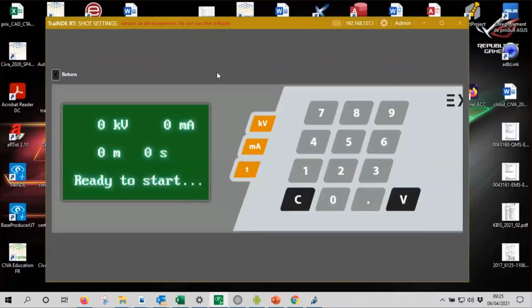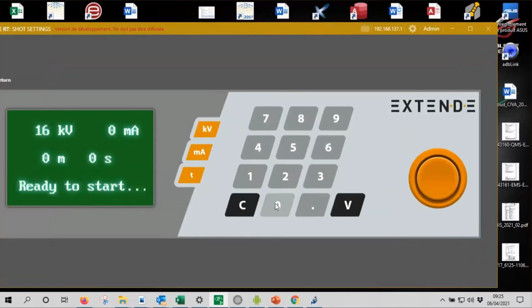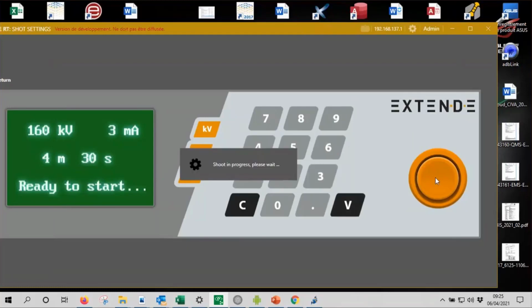So once you're ready for that, we can go back to the console, and so we have seen that we need to select, for example, 160 kilovolt, and we've seen 13.5 milliampere minute. So I can put an equivalent. For example, if I want to put here 3 milliampere, I validate here, it will be more or less 4 minutes and 30 seconds. Okay, so I define the input parameters and I make my shot.